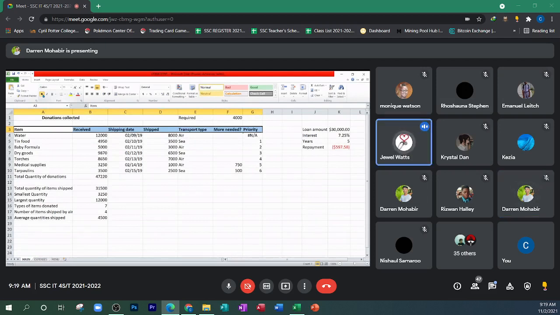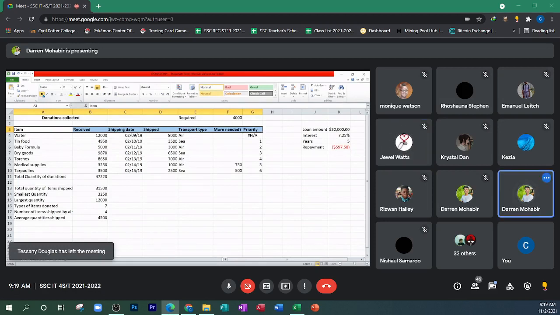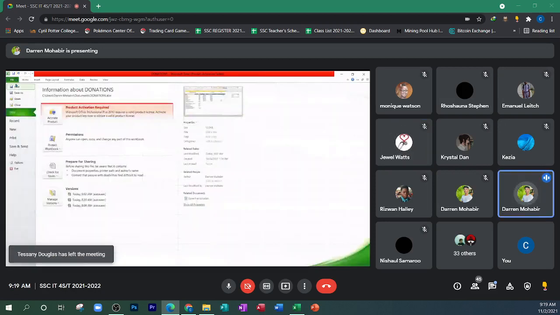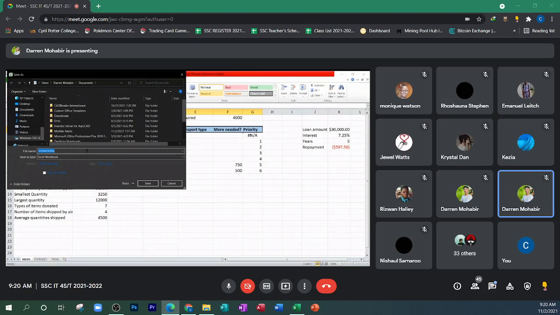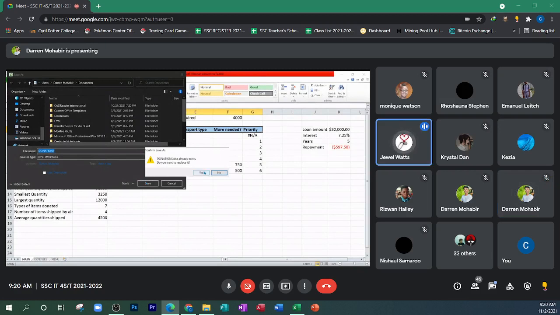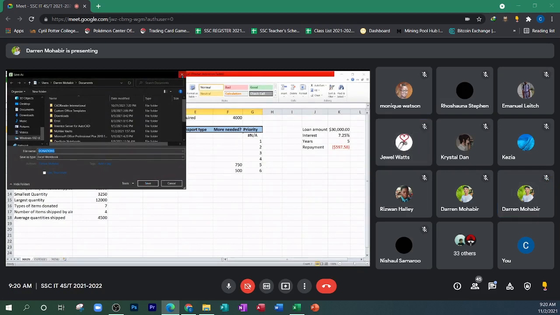And last but not least, number five, save the spreadsheet as donations. To save the spreadsheet, I went into File, Save As, and then named it as donations, and then saved it. That is the end of our exercise.